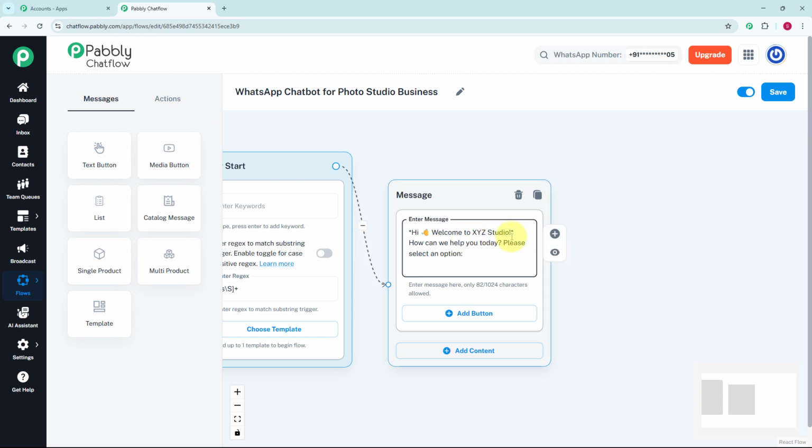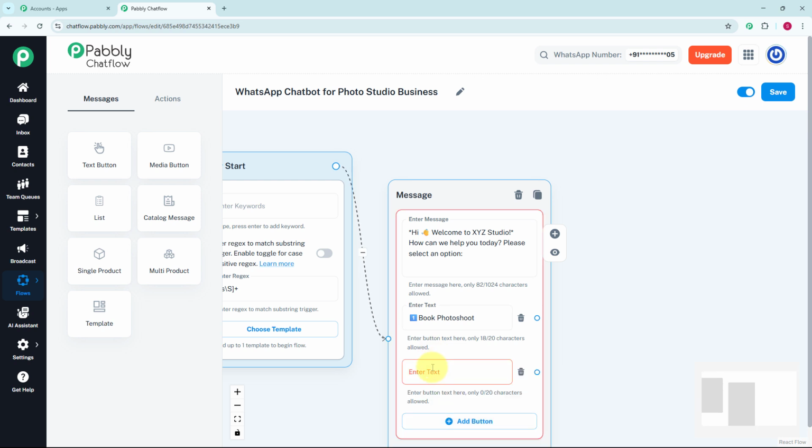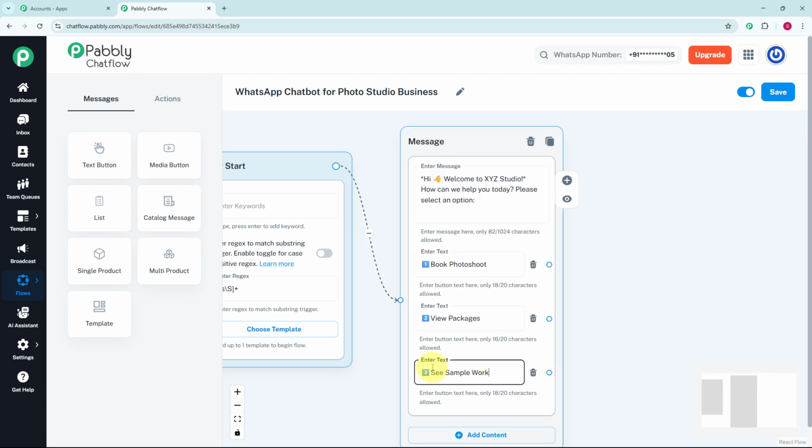Now I am going to add some buttons in this message node. For that, you can see we are getting the option for add button. So just click here and it will ask you to enter the text. So basically here you have to enter the text of your first button. So now let's create our first button here. Here you can see I have created my first button, that is book photo shoot. Now I am going to add some more buttons likewise. So just click on add button and enter the text of your other buttons. Here you can see I have created two more buttons, that is view packages and see sample work.